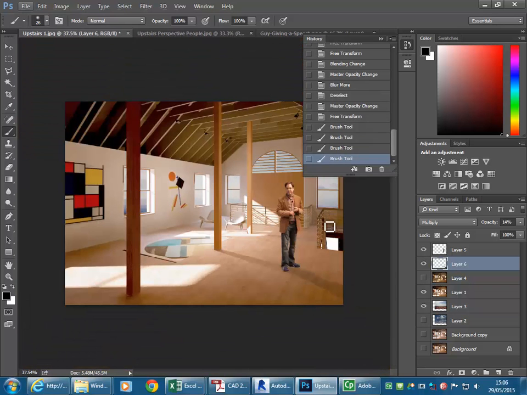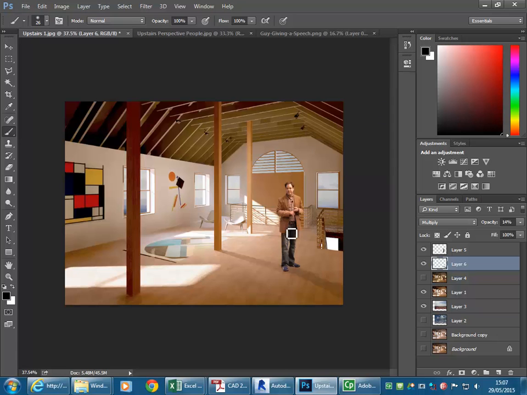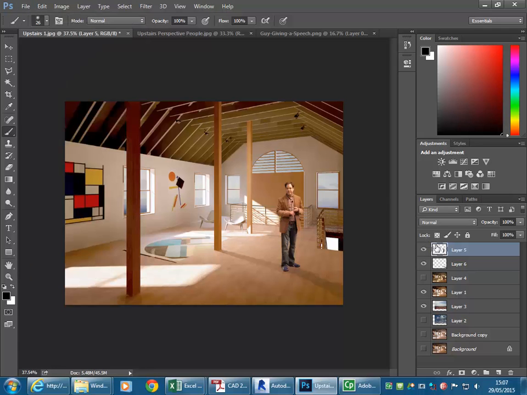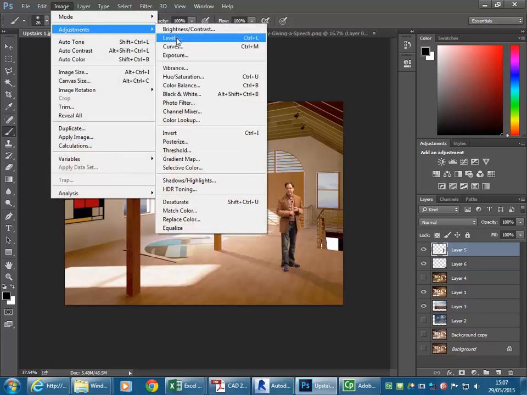Anyway, you can play with those forever. So with that person though, he needs a bit of adjustment, and this is where adjustment layers can be a problem, because it's going to work on all the layers underneath, and we just want to work with him.